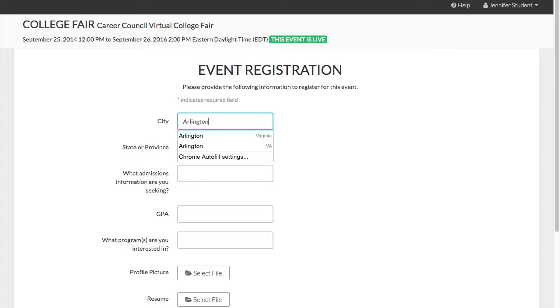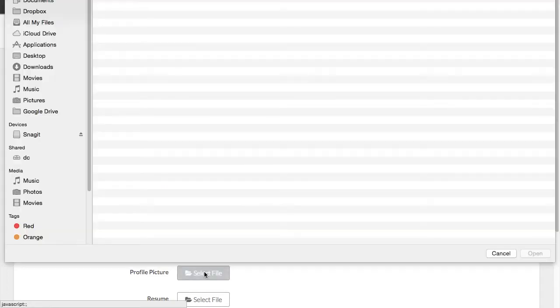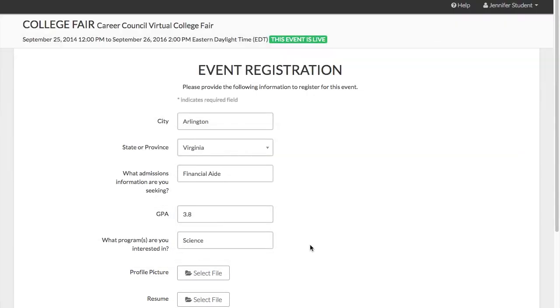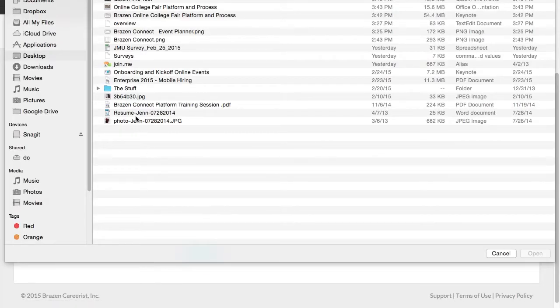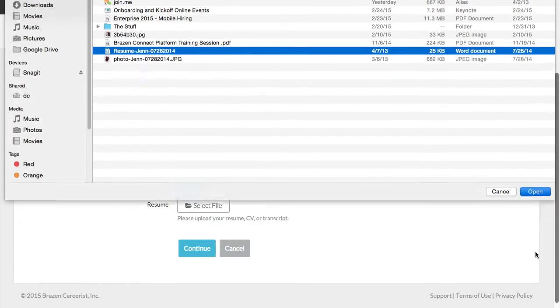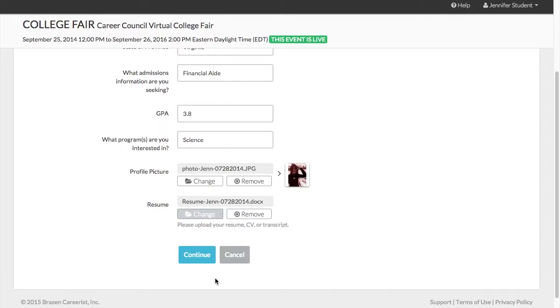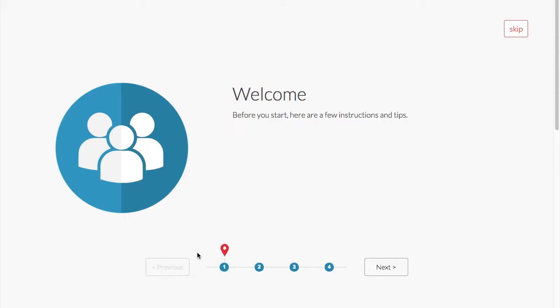This registration form is customizable by you as the host, so you can really gather the information that will help build your students' profiles as they're chatting with representatives from each of the colleges during the live event. I can add a profile picture, and a resume or high school transcripts. I'll click continue and that'll save my information, and then I'm welcomed to the event.